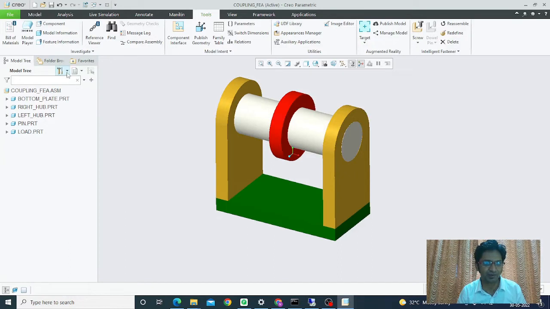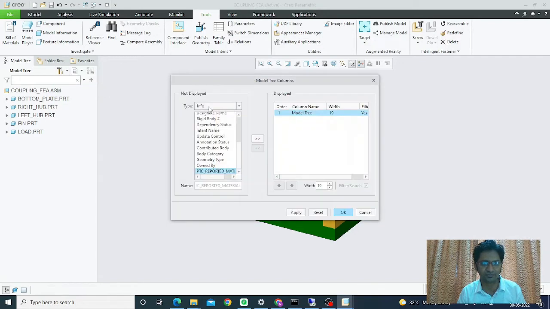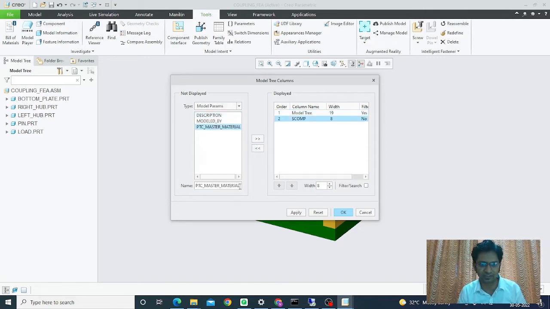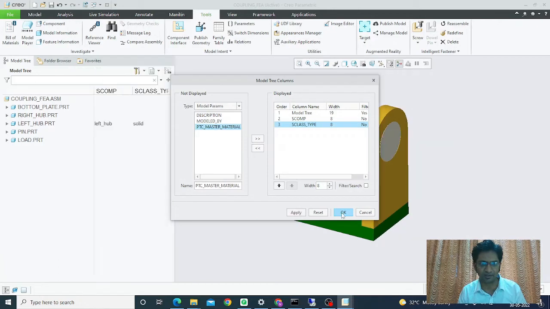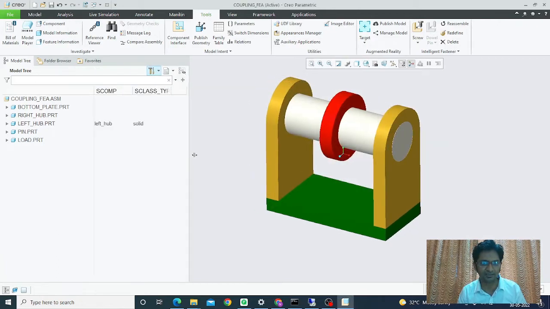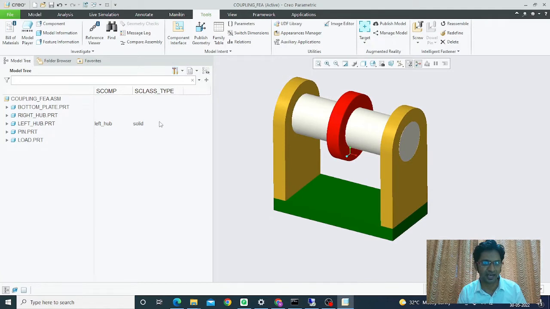For that one needs to go to this setting and add some columns. Just click on this tree column. I'll select model parameter and type SCOM, then click on this arrow. Similarly, I'll add S class type here, click on this arrow, and then click on apply and OK. So you can see here the added CAD parameters are now getting reflected in the model tree. Henceforth you can use this model tree to add the CAD parameters to other parts.